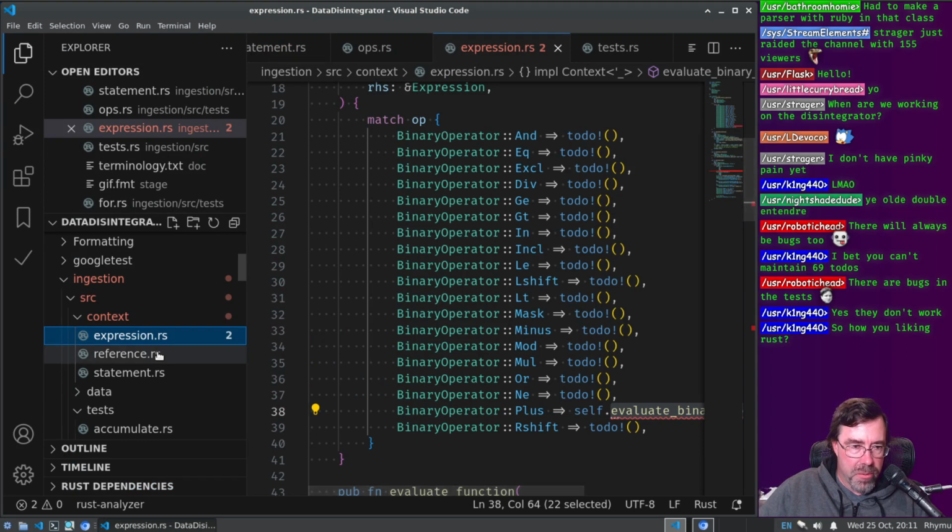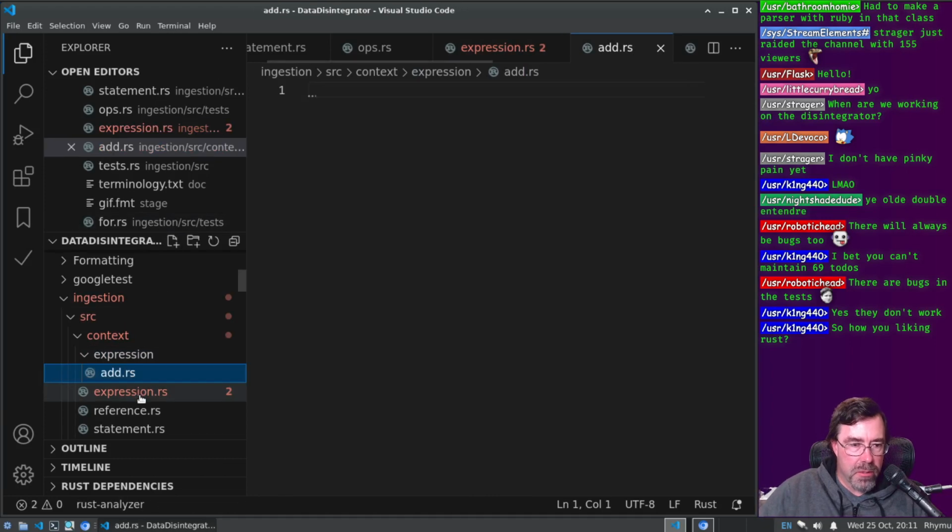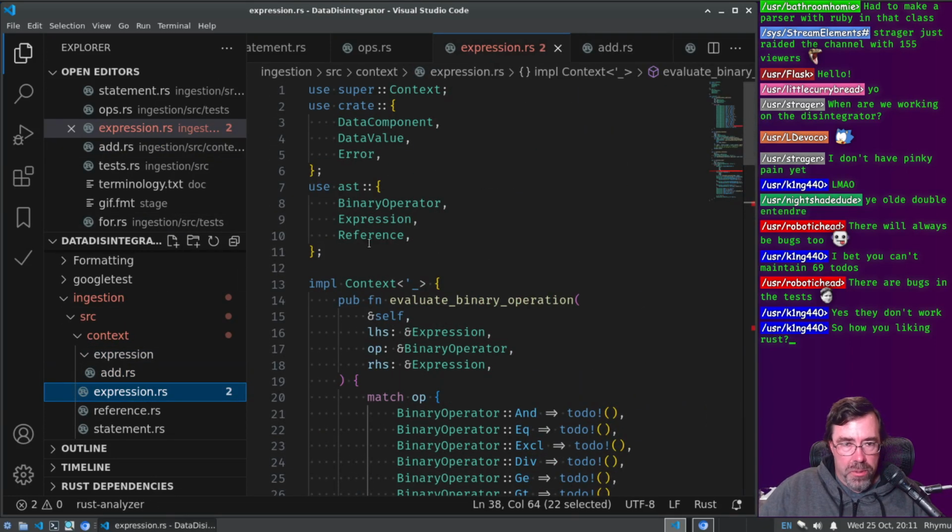But we're going to have a ton of them, so let's make a subfolder called expression. And in that, we're going to have a file called, I was going to say a file called add, but actually, should I have another level called binary op? Or just called add? Why not? Could reorganize this later if I want, right?